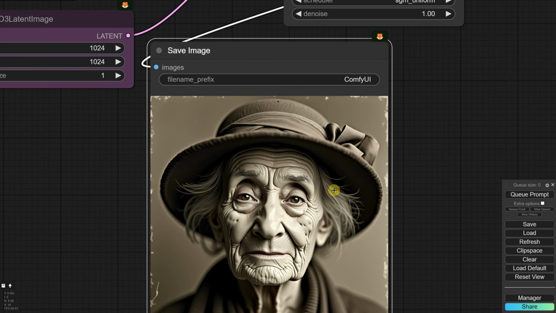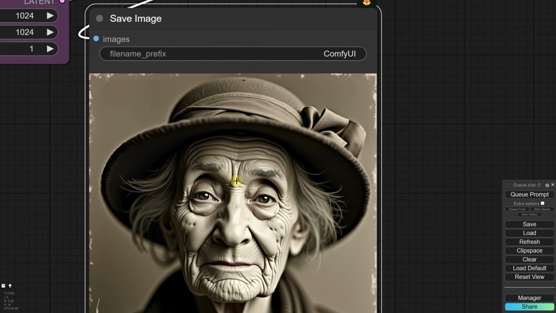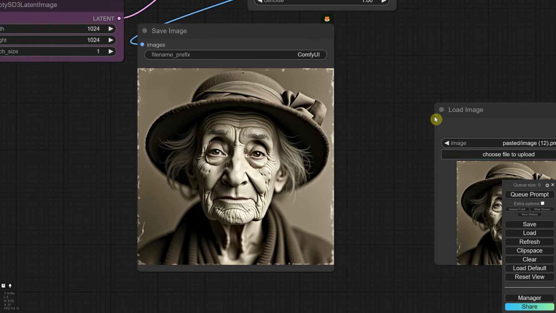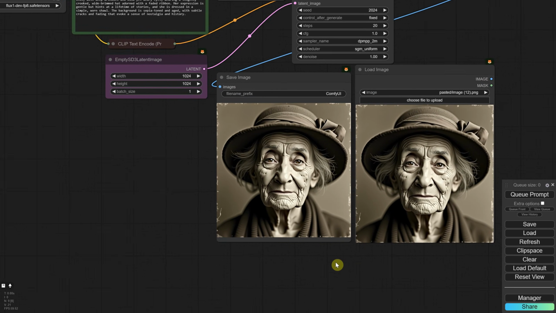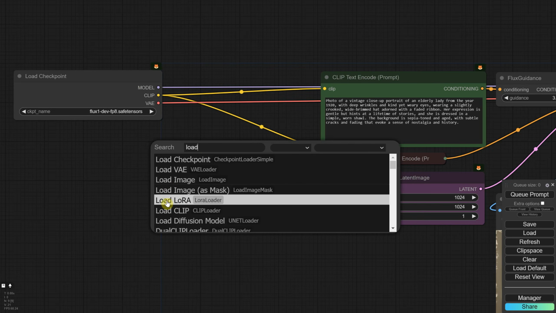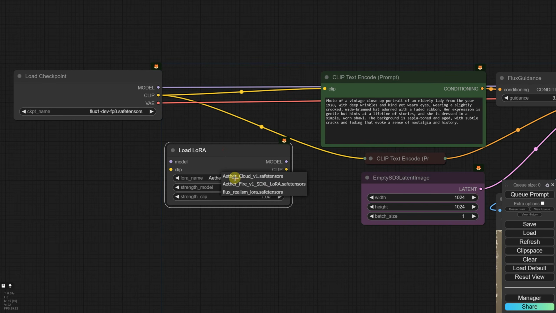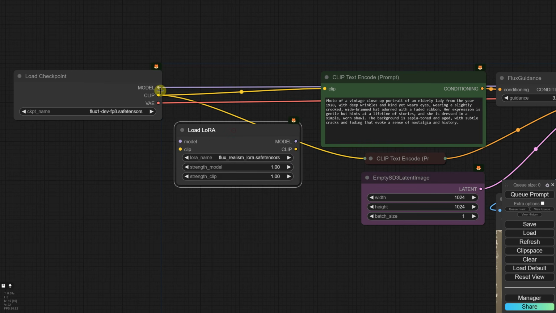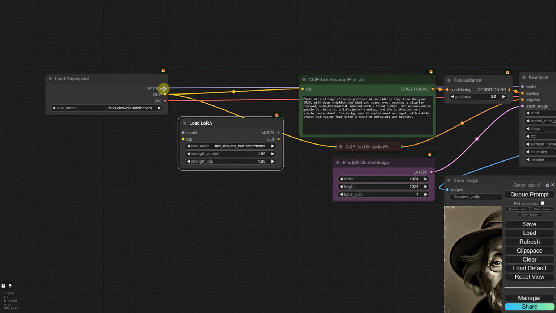The result is this image, which has a plastic look and isn't very realistic. I'll copy this image and paste it next to the new results for comparison. To add the LoRA, do it as usual. Add a load LoRA node and select the LoRA from the list. Place the LoRA between the load checkpoint and the clip text encoders. Instead of a direct connection, route the connection through the LoRA. Connect model to model input, clip to clip, then clip to positive and clip to negative.